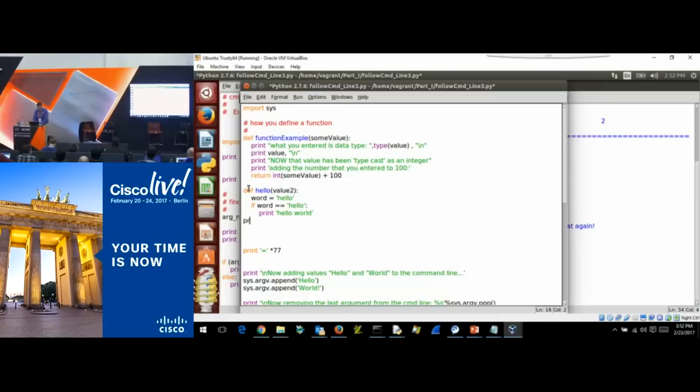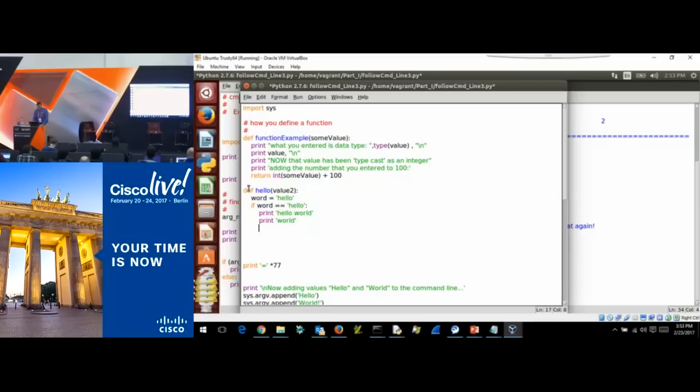Print. It's going to keep indenting, print, I don't know, world. It's going to keep going until I go back to what was under that if statement, right? Does everybody see that? So I've indented this whole thing, and Python knows that this whole thing belongs to this function because of the indentation.